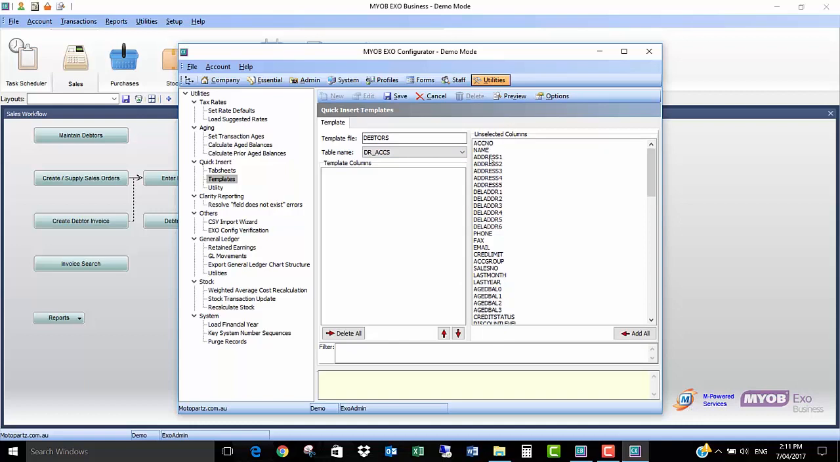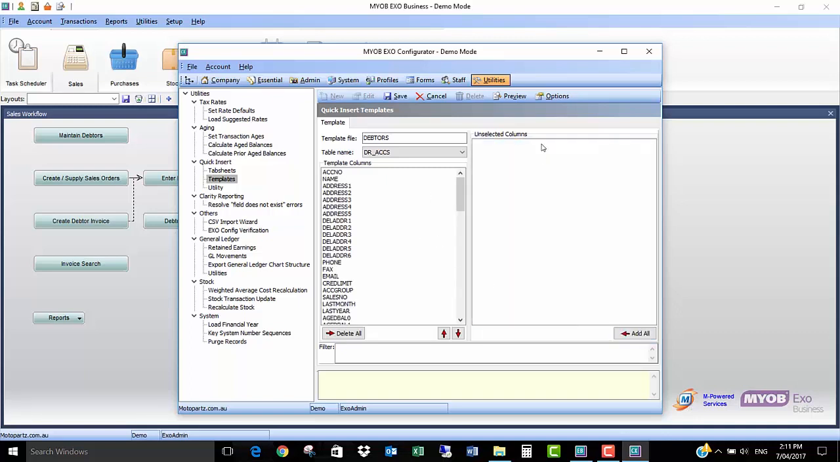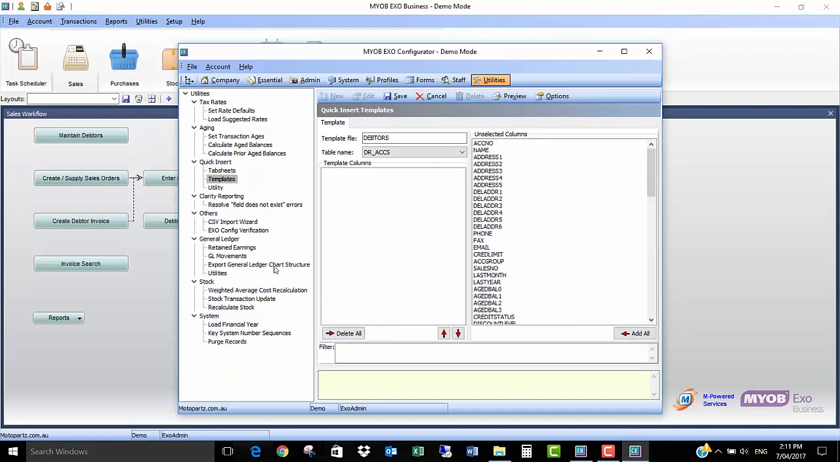So it's got account number all the way down through to geocode status. A lot of these things, sorry, before I go to the next step, a lot of these things you may not even necessarily require. But let's say you wanted to create an adjustment to your debtors. You can either hit add all, and that will bring all of these unselected columns across here into your template, or you can delete them all, bring them back.